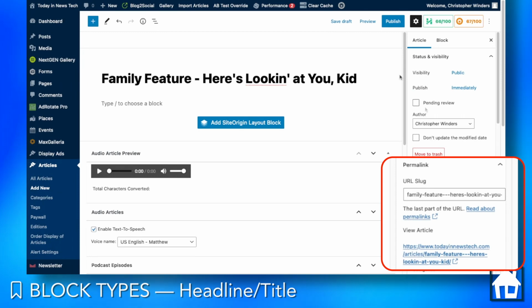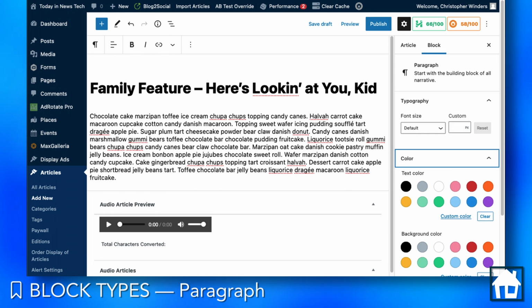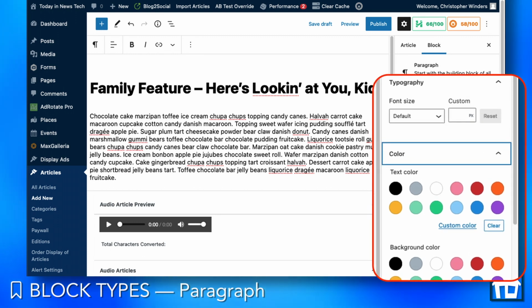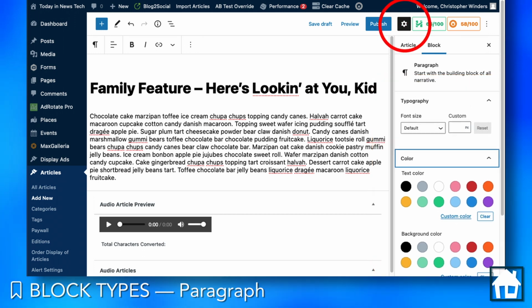Once you save your draft, WordPress will then clean it up to generate a user-friendly and URL-valid name of the post, also called the post slug, to create the permalink for the post. The paragraph block is the main container for your body copy, where you enter your writing, links, and any information you want to display on your site. Various type options such as font size and colors are set in the right-hand details panel. Click the gear icon to the right of the Publish button to toggle this panel on or off.